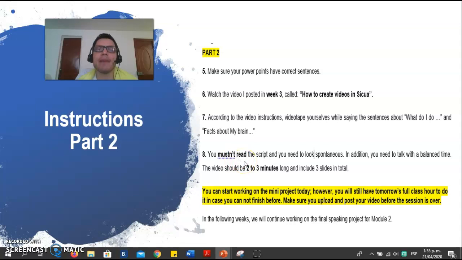You mustn't, I'm reading it here right now because it's a long text, but in your case, for the final version, you mustn't read the script and you need to look spontaneous, like me, spontaneous. And in addition, you need to talk with a balanced time. The video should be maximum 2 to 3 minutes long and include the 3 slides in total. So you have to look natural, you have to speak very loud, okay? You can start working, as I said at the beginning, on the mini project today.